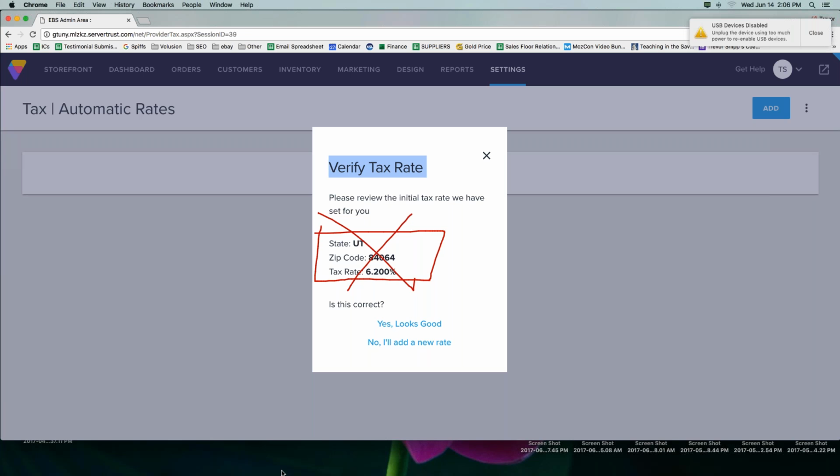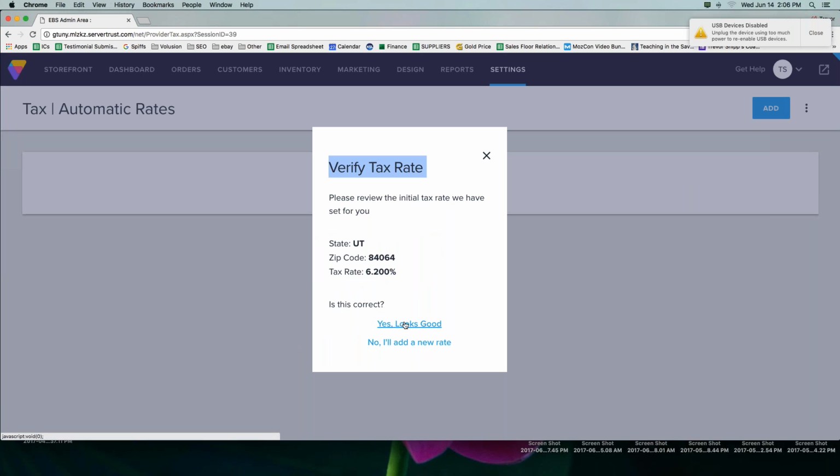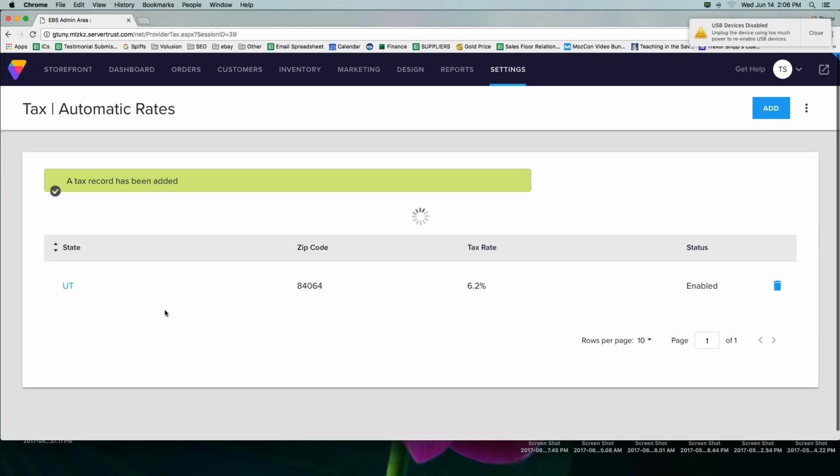Okay? We need to change this. But here's the catch. You're actually going to still click yes, looks good, even though we don't want to keep that. We initially need to make this work. Okay, so I'm going to go ahead and click on that. I'm going to click yes, looks good. And then it says a tax record has been added in green, and then it'll actually list the tax record. Now I'm going to leave that there. I'm not going to do anything with it.